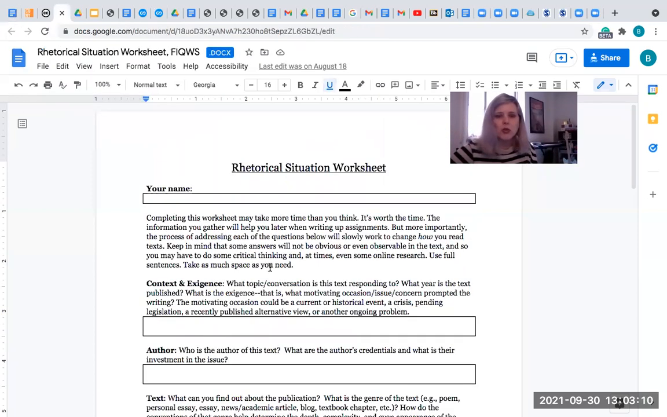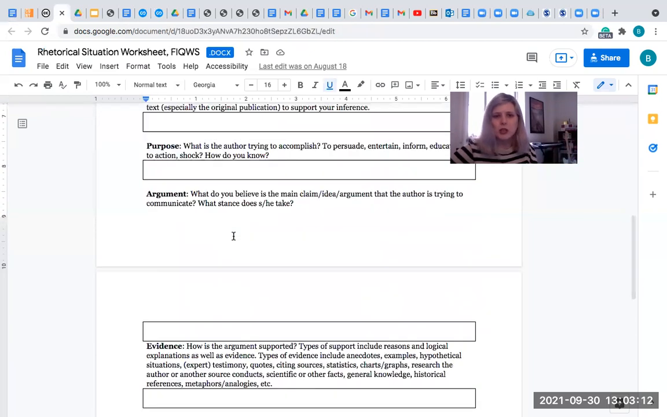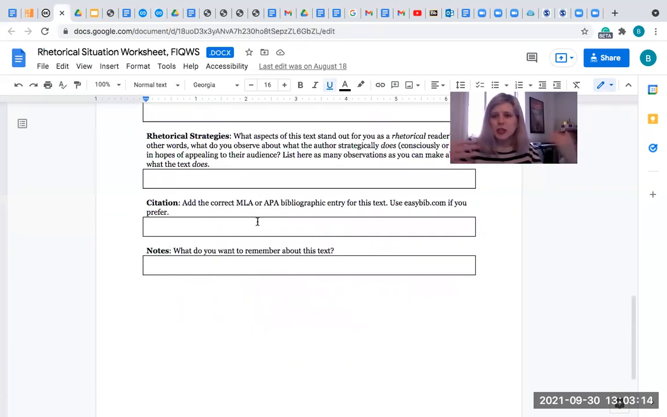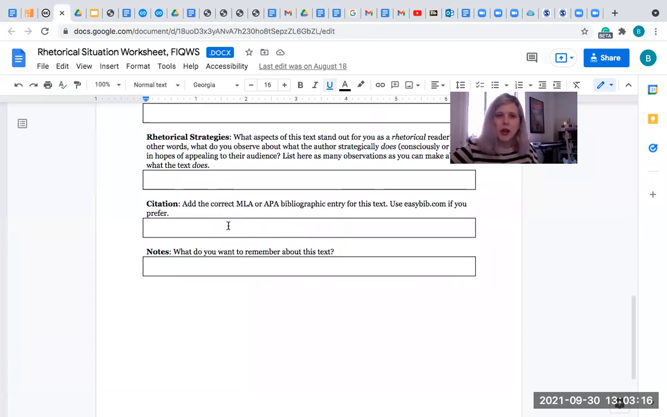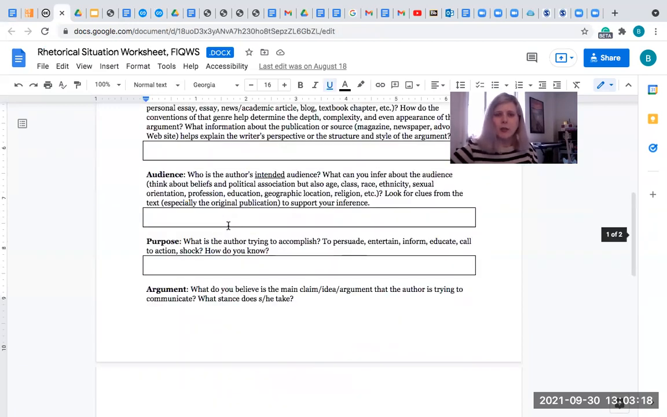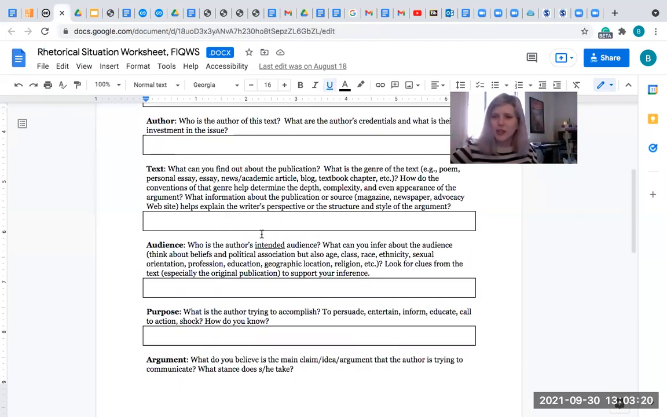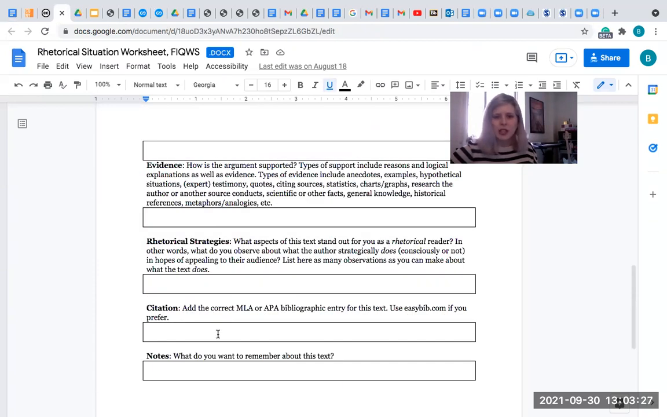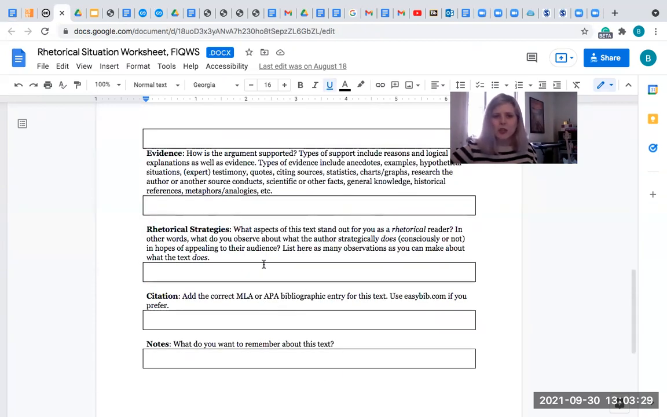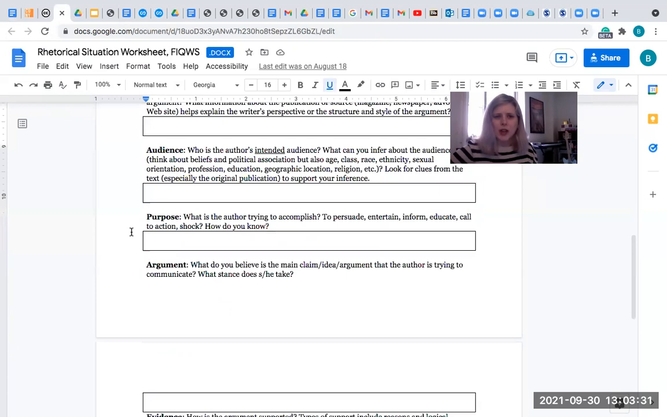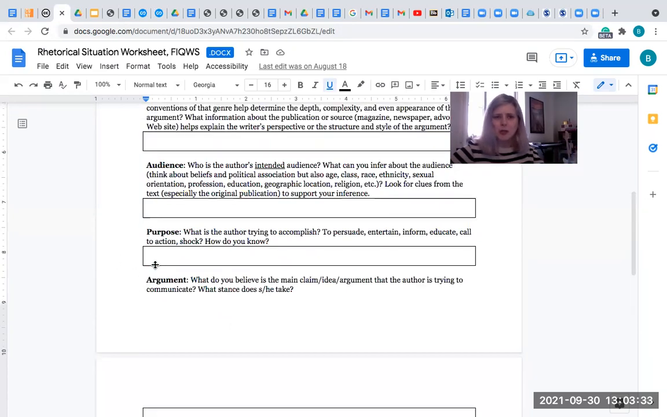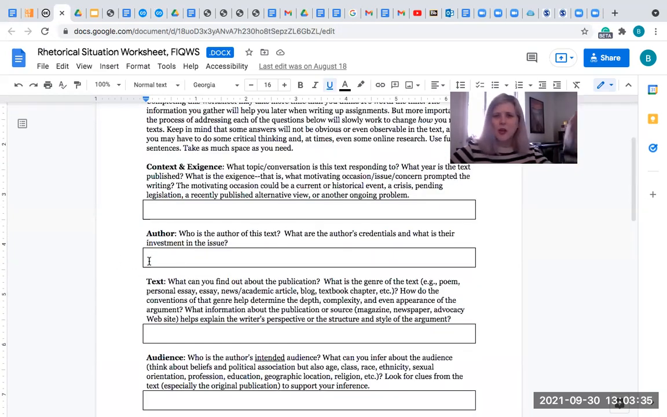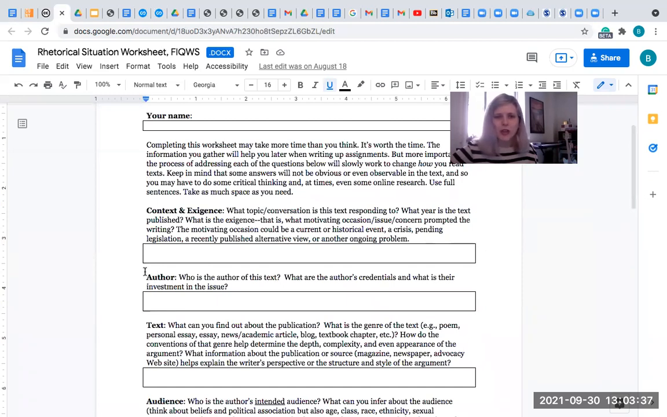So this is what the rhetorical situation worksheet looks like. You can go into as much detail as you'd like. The more work you do now, the better off you'll be while you're actually writing, because this is your foundation. You'll be able to pull from this: your citation, any notes you want to add, rhetorical strategies you see, the evidence they provide, the structure of the argument, the purpose, audience, text, all the stuff that we've been going over, who the author is.